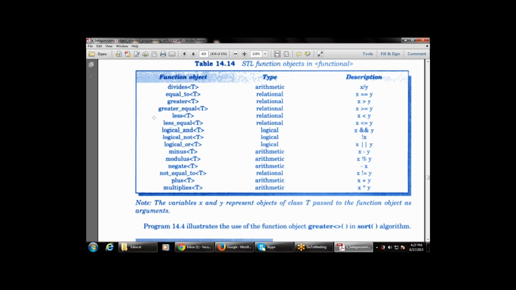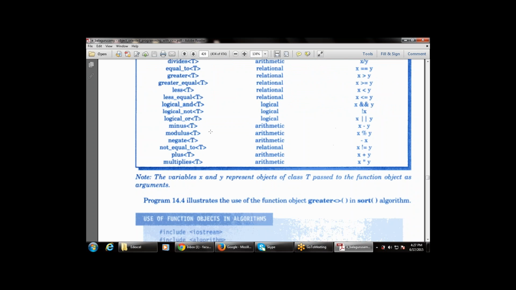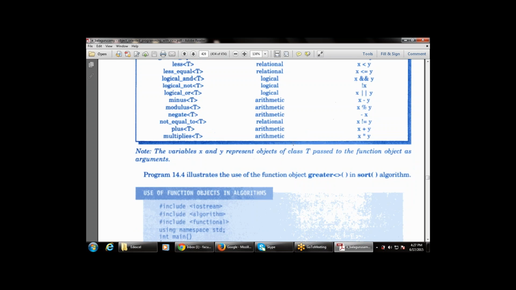Then there are three logical function objects also, that is and, or, and not. That is logical and, logical not, and logical or. Then minus, that is also an arithmetic type, for the minus operation x minus y. Then modulus, that is x modulus y. Then negate, where a negative sign will come. Then not equal to, then plus, then multiply.